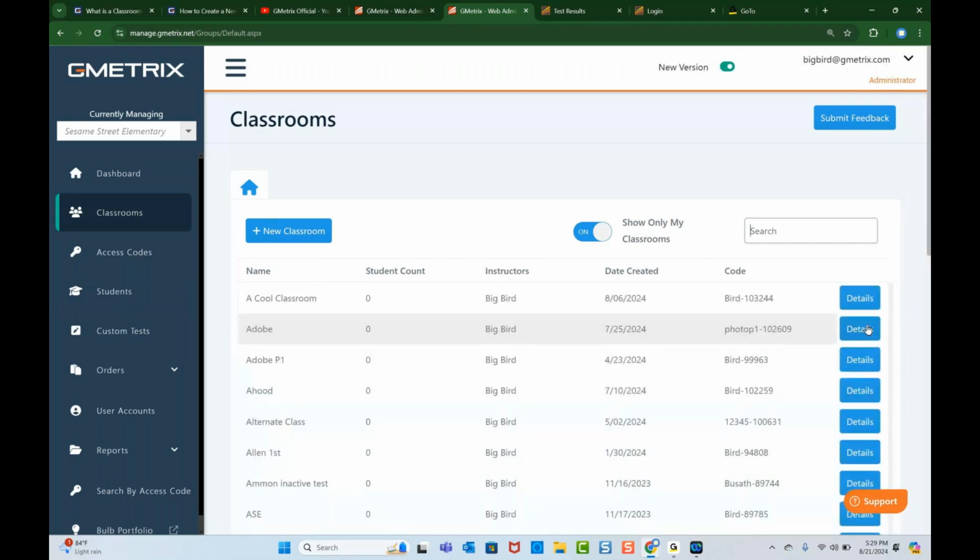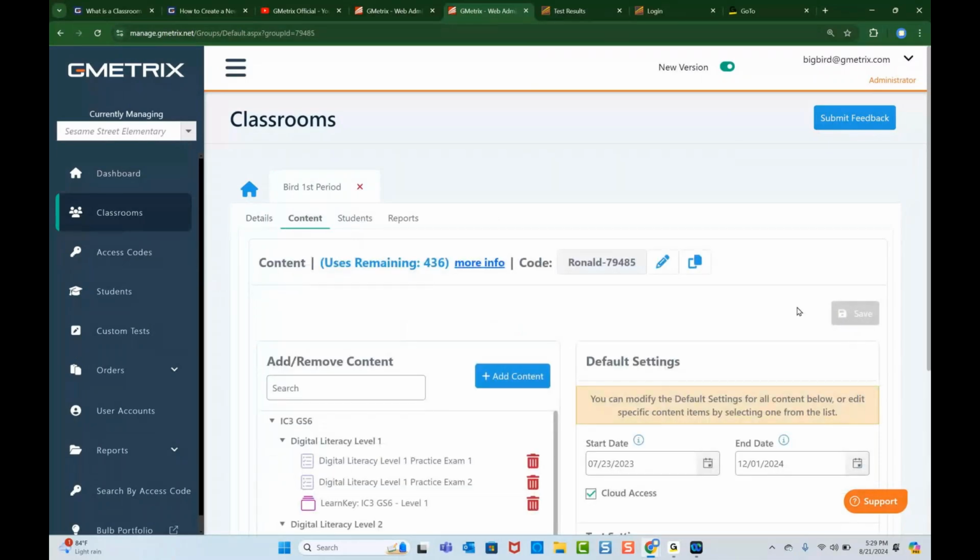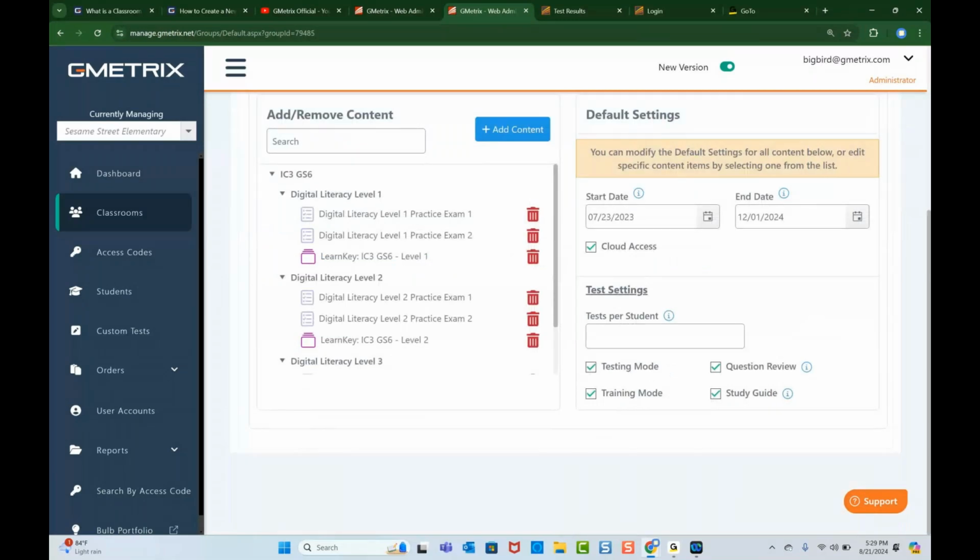Now, within the classrooms, what you do have is the option to, and I'll open my classroom here, and I'll go to content. And what you do have is the option to take off the testing mode, training mode, question review, and study guide. You want to make sure that that's checked. If that might be what you're speaking of there, you want to make sure that that is checked within your classroom so that your students will have that option.